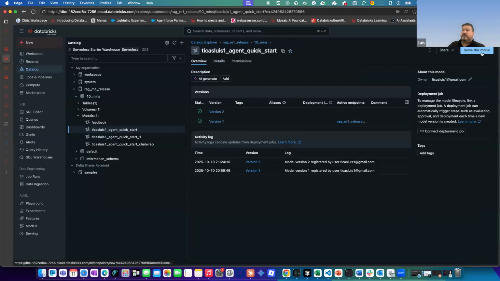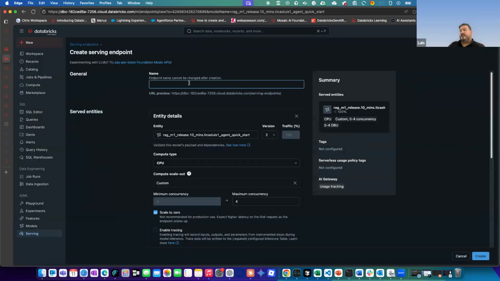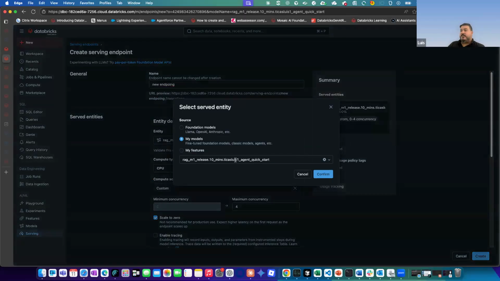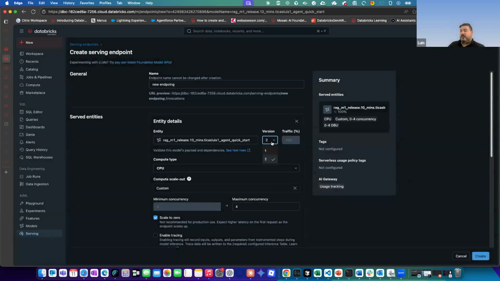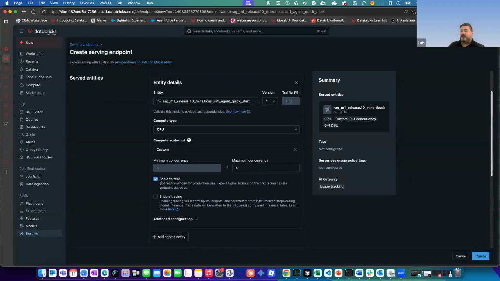So when you have your model and you want to serve it to an endpoint, Databricks makes it super easy. All you have to do is, when you have this model card already up, click on serve this model. When you click serve model, it's going to ask what name you want to give it. New endpoint. You need to point it to the quick start model that we just did. We're on version 2, because I'm on version 1. We're using CPU, and we want it to be the smallest one.